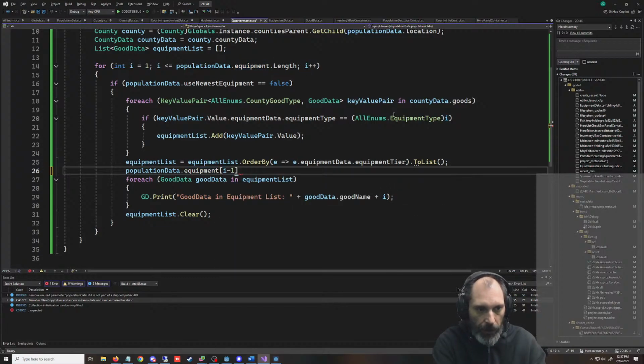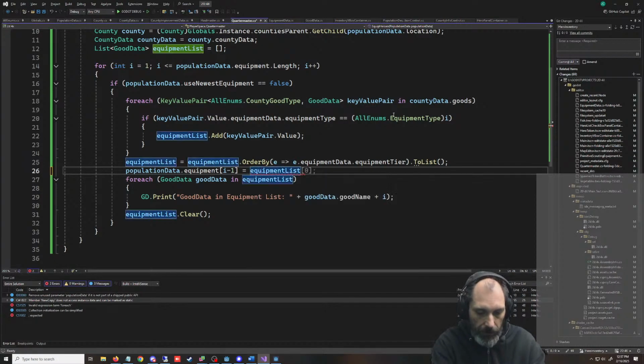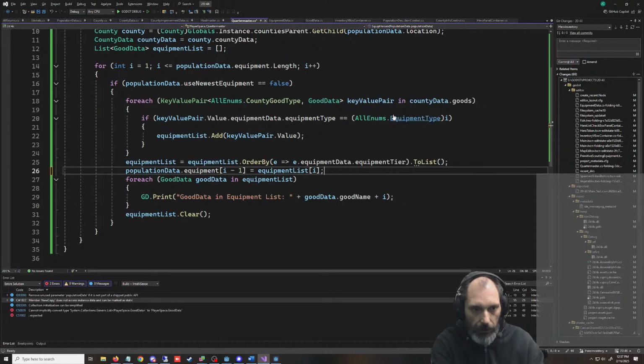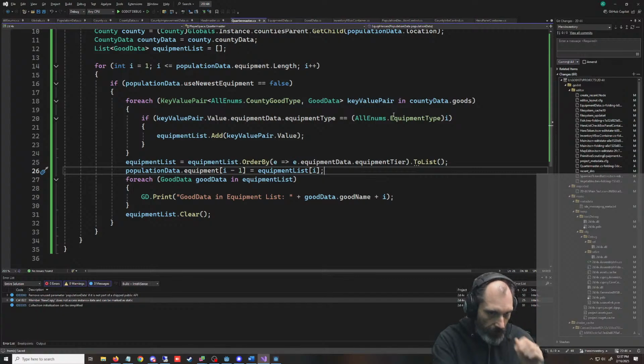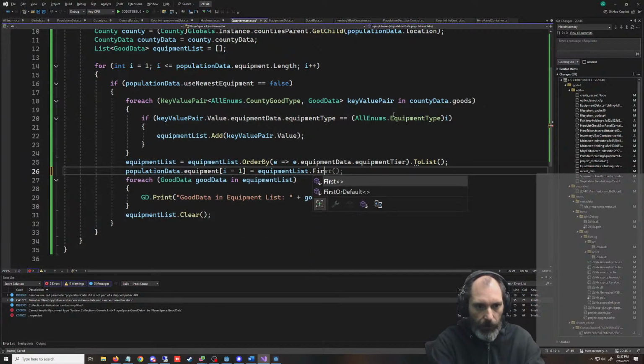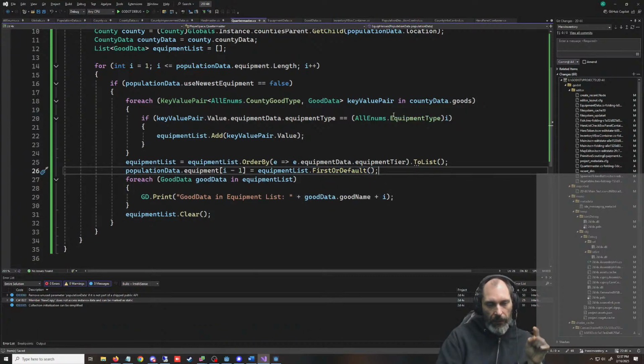I minus 1 equals equipment list I. No, that's not going to work. That's not what I want. I want first. Can you do first with this? No. Well, first or default, I think it actually is what we want. First or default. With this one, it's always going to put the lowest one in.